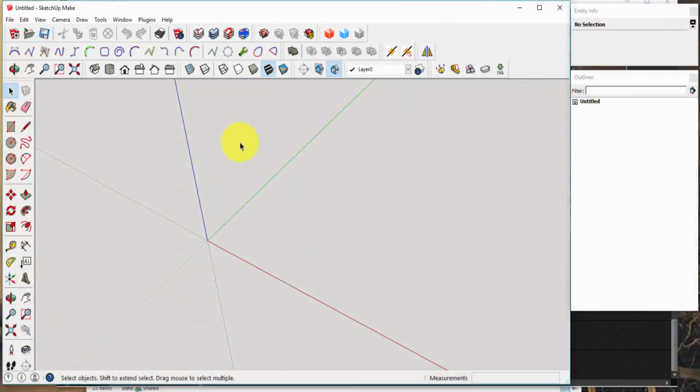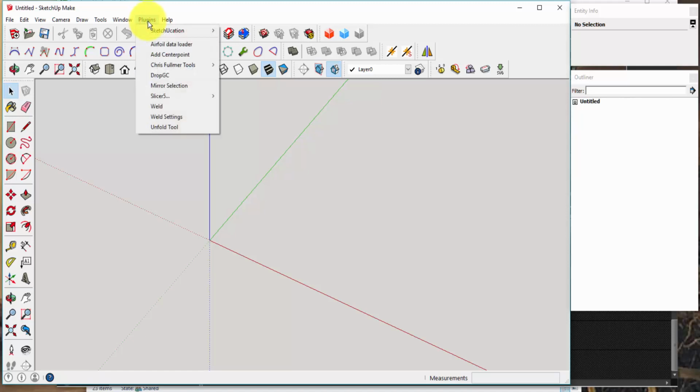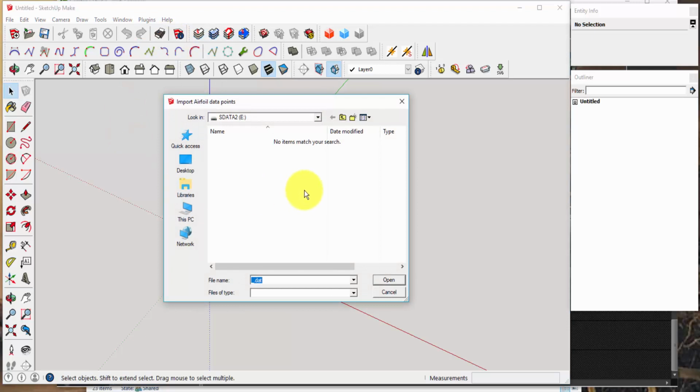Now I've opened SketchUp Make 2014. As I said, they can run side by side with any other version of SketchUp. Once again, we want our camera view to be parallel projection, however. We're just working in 2D here. Now, the next thing that we need to do is come up to plugins. You know, it's called plugins now instead of extensions. But I've already installed the airfoil data loader in SketchUp 2014 because, as I said, I use it all the time. So we'll select that plugin, and it will ask us to put a DAT file in here, and that's what we're going to do.